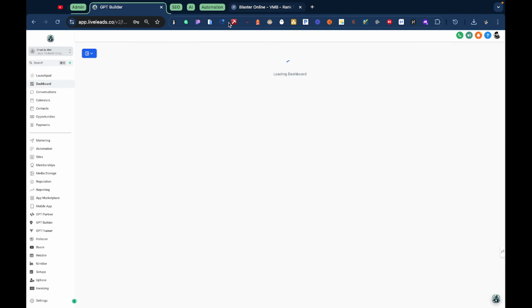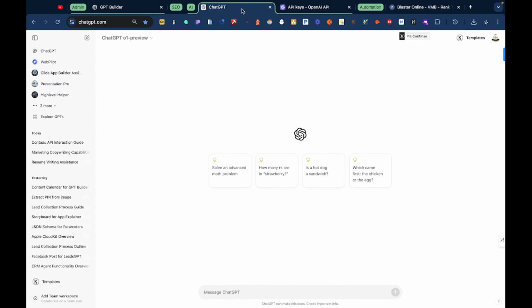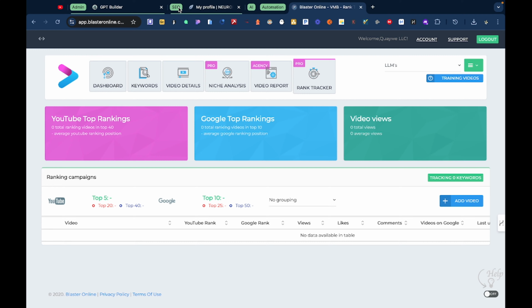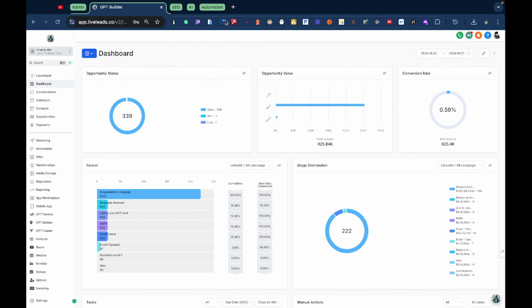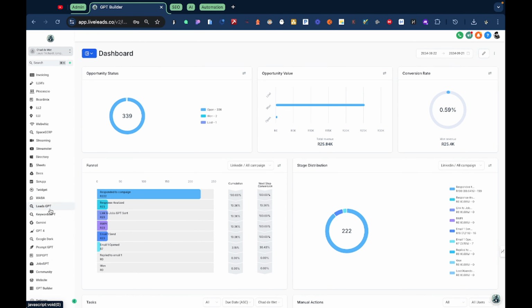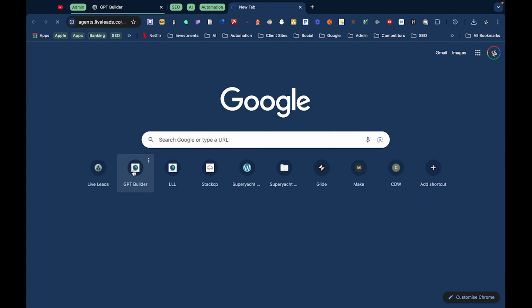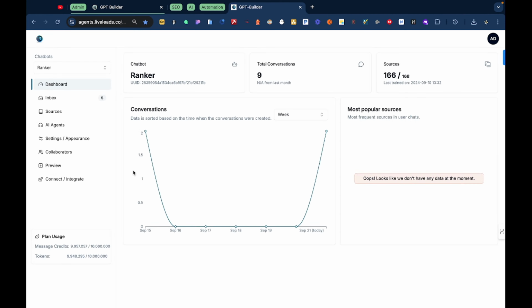Now, let me explain the technical part as best as possible. Let me just get out of here. So if I go into GPT Builder, let me just open it up, the actual Leads GPT, and open up the builder so you can see what I mean. You'll see that you have the ability to connect your chatbot or an agent that's part of a chatbot to a location.